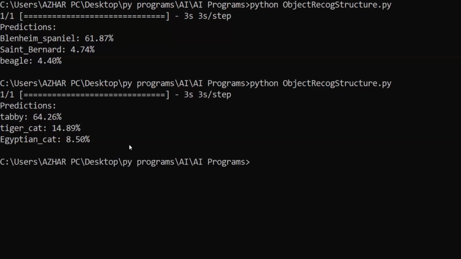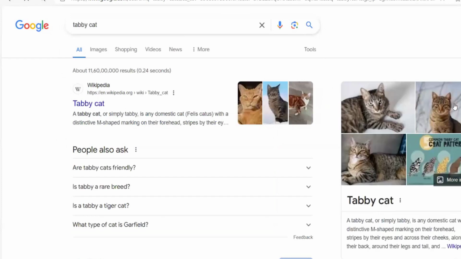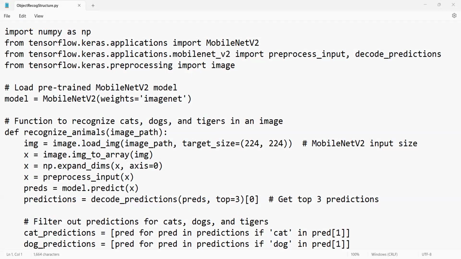Tiger cat it identified 14%. Egyptian cat it identified 8.50%. But still it identified some. As you can see, it is the same cat which you are seeing. This is a tabby cat. It has recognized it.